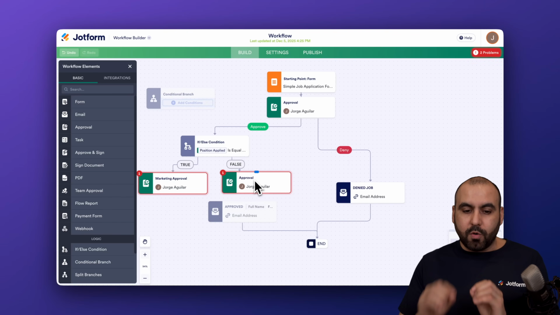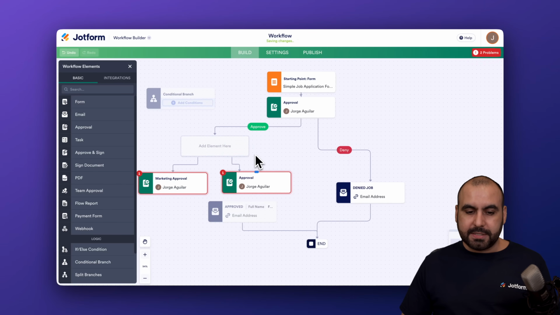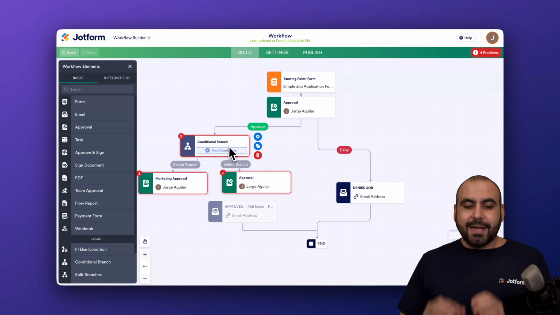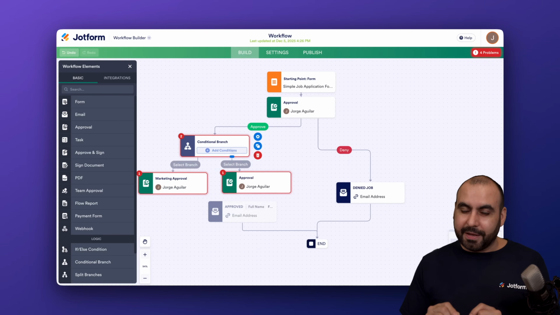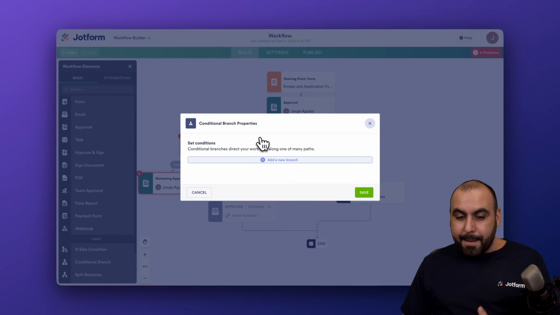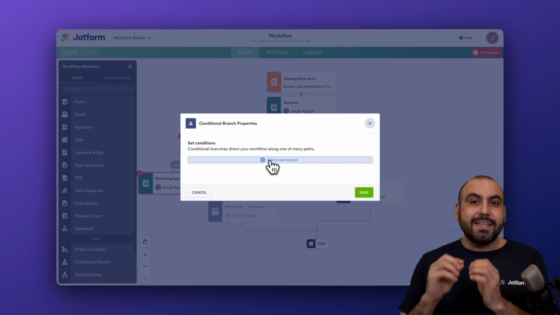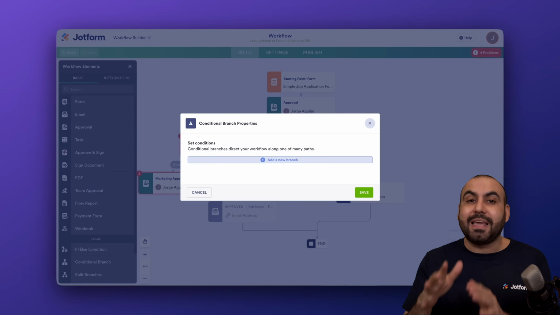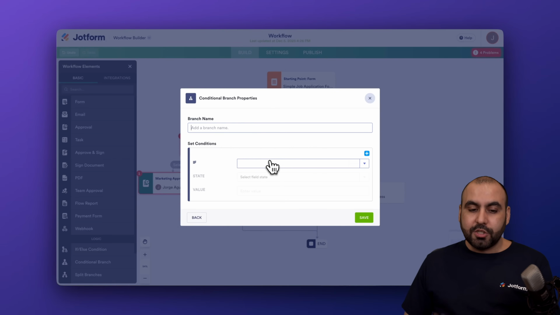So it's just one or the other, okay? Let me go ahead and remove this. Here we go. I am now going to use conditional branch. Conditional branch works differently. So conditional branch can be set up with different conditions and each condition can branch off, okay?